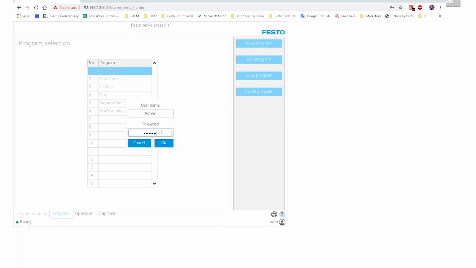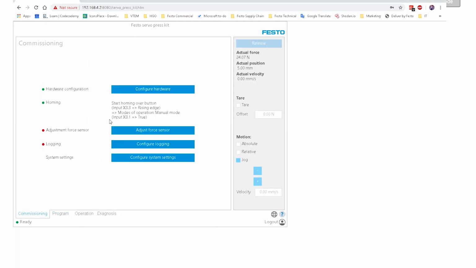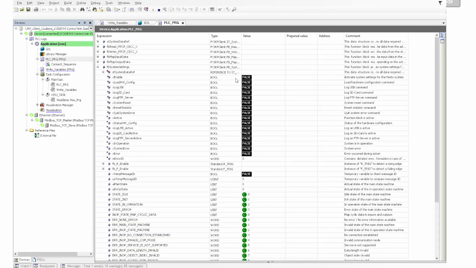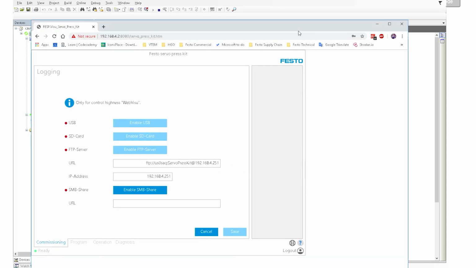The next step that I'm going to do is I'm going to log into the Servo Press web visualization, because here I'm going to enable via the PLC this FTP server, okay? So I cannot do it from here because right now I have the control with my PLC, but once I toggle a bit, you'll see that that's going to change. So right now, again, this is disabled. You can see this red, so it is not running.